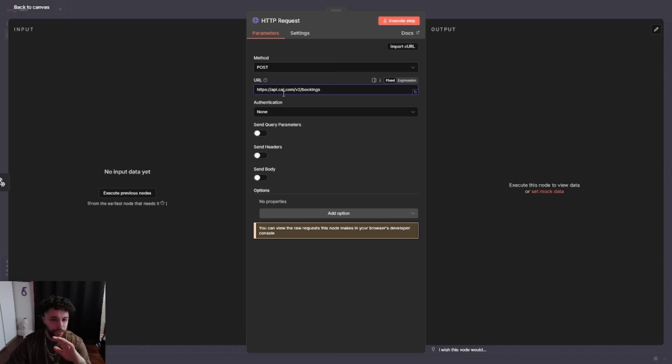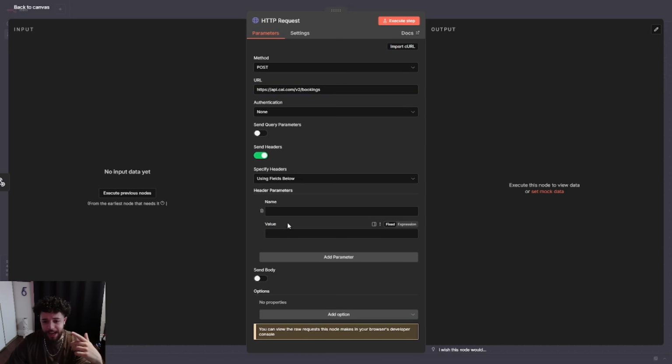And for send query, you can leave that disabled, but we will need to enable send headers, and there's going to be a few we need to add. The first one is going to be our connection through our Cal API key. So for that, the name is going to be authorization.